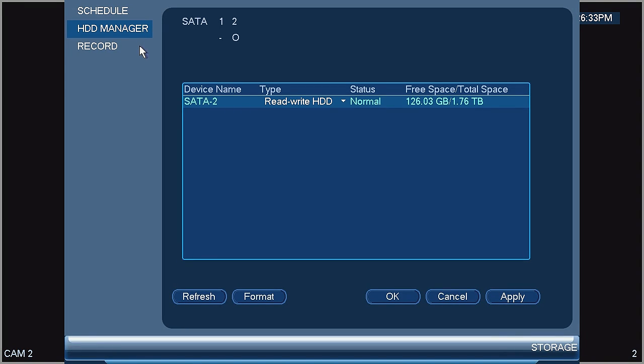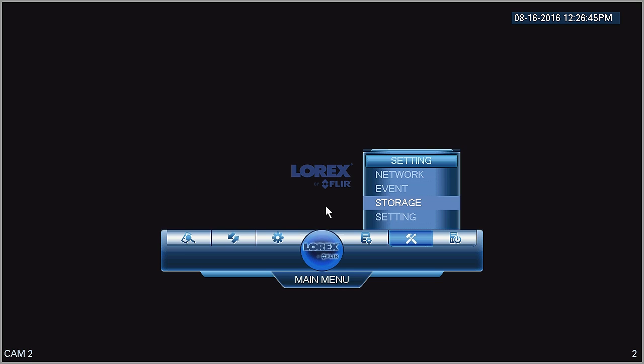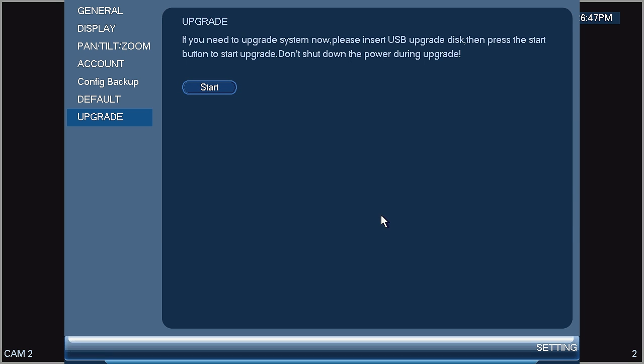The Record menu allows you to set specific channels to follow the schedule, manually record, or to stop recording for the mainstream, substream, and snapshots. The Setting menu has a number of features that are used during initial setup or when making changes to the system configuration.